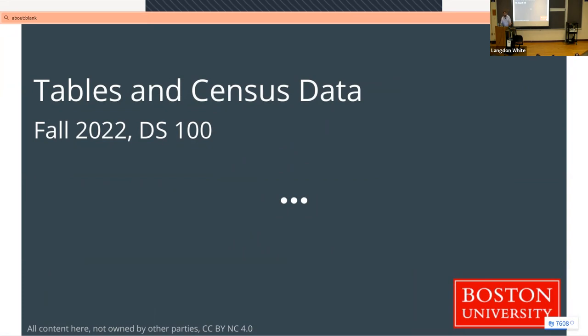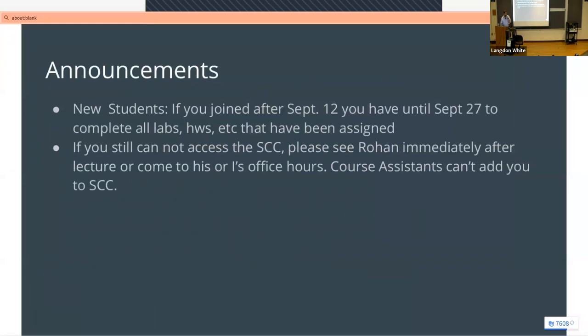We'll see. So, first up, there's always a lot of churn at BU during add/drop. If you started after September 12th, you have until next Tuesday to complete all the homeworks and lives and stuff that was due prior to you starting. So the homework that's due on Thursday, you actually have till Tuesday. The one that was due last Thursday, you have till Tuesday. You get the idea. If you can't figure out what I mean, ask one of your neighbors.